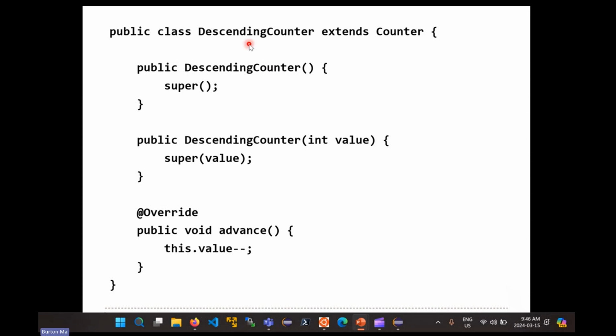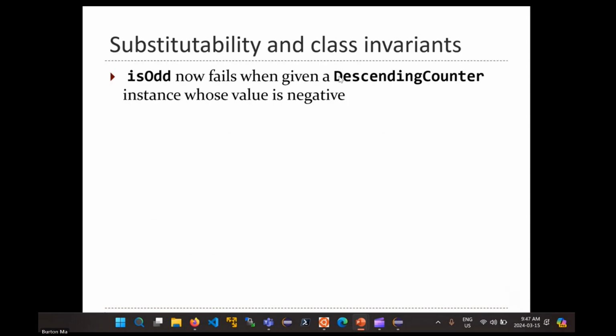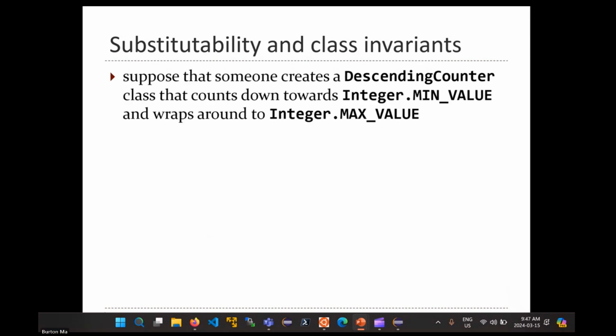So it's dead easy to do in Java. You have your descending counter, you make your class, you extend counter. You write your constructor, and in your constructor, you call the superclass constructor. They've got another constructor, which also calls the superclass constructor. Everything's good. Advance is now very easy to override. You just subtract one from the value. And away you go. And that's it. You're done. The compiler will compile it and it'll be perfectly happy with this code. It's not until you make one of these objects and pass it to is odd that you might realize something's wrong.